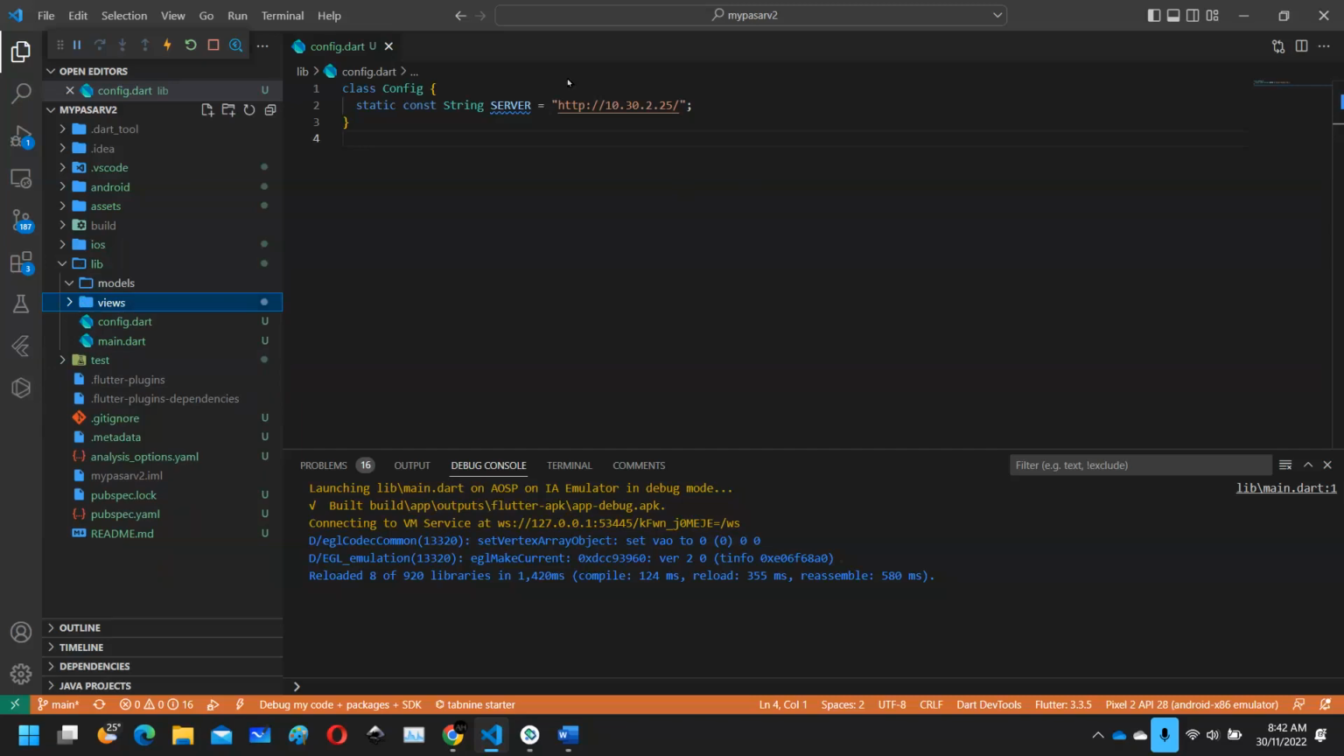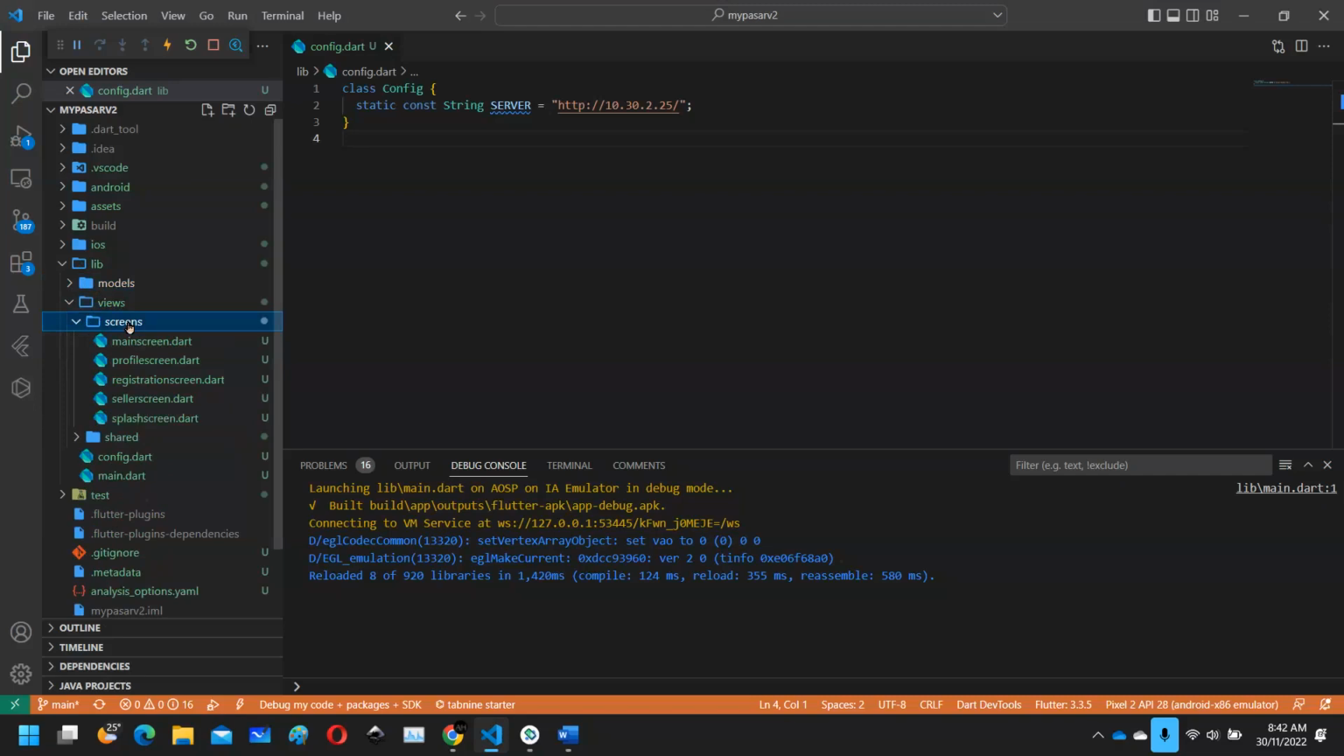It is easier for me later on to work on the project, because now I know that all my models, and classes related to models, will be inside this folder, and classes related to views will be inside my views screens folders. So this is all screens, so it is easier for me to look.